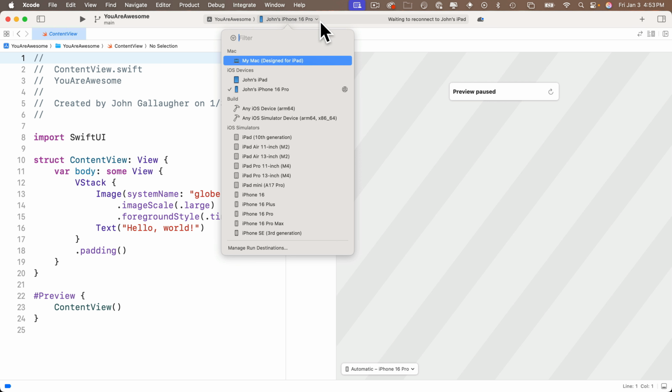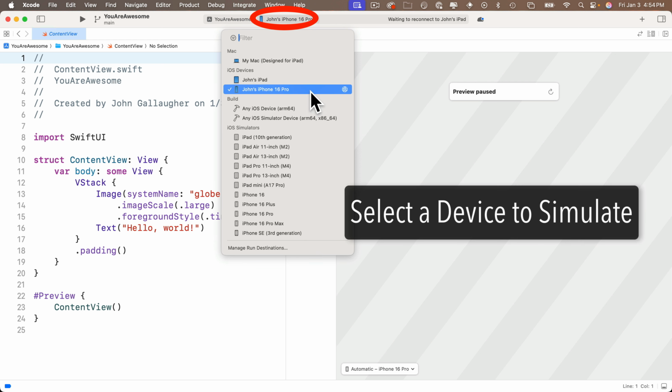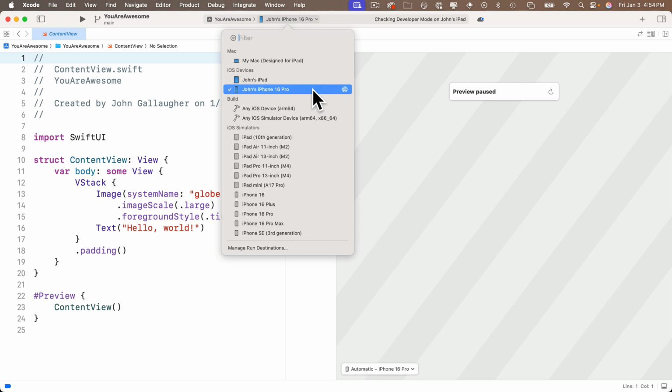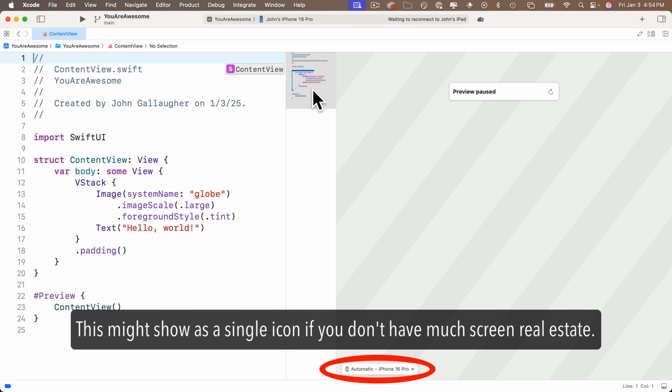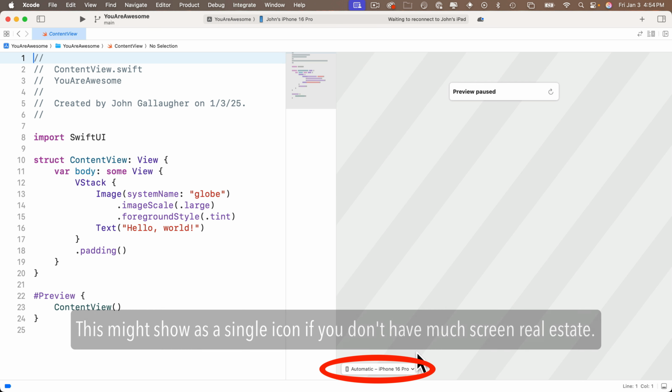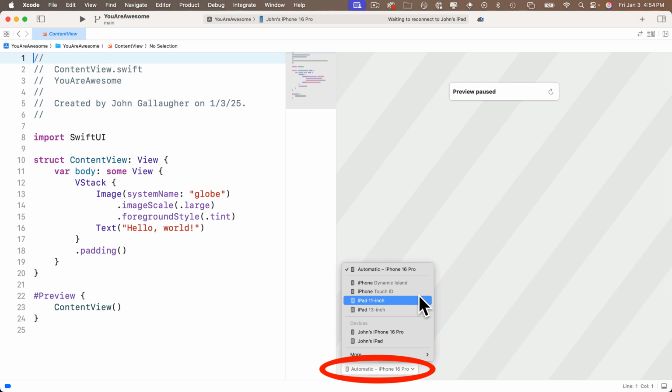Yours might list a different device or even say My Mac or any iOS device, but when you click on this item, you should see a menu listing a selection of devices that you can simulate. If you want your screen to look exactly like mine, you can select iPhone 13 Pro or similarly sized device. There's also a button in the preview pane where you can select the version of the iPhone that you want to preview. It probably says automatic by default with whatever the current flagship version of the iPhone is.